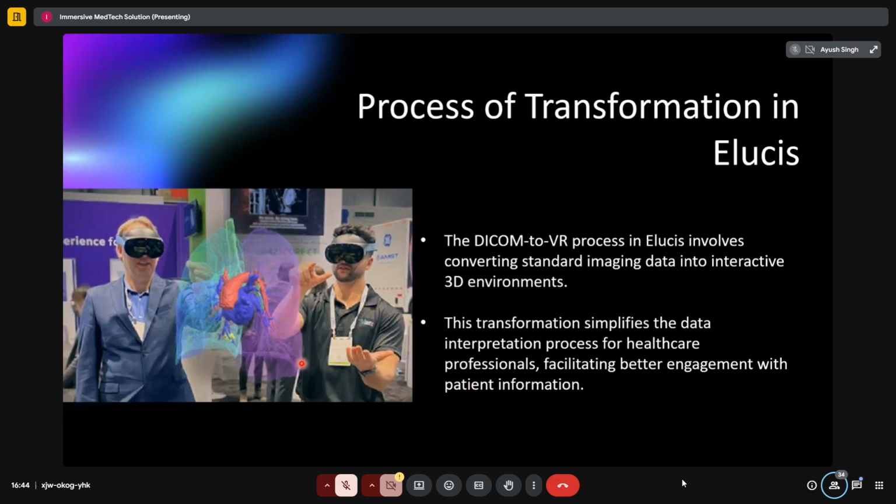Then we have a direct DICOM to VR process in Illusis, which is very simple. Whatever segmentation is carried out, we can view it easily in the VR headset. One more advantage is that we can connect it to our remote system. Once the segmentation has been completed, there is one .eep file, which is the proprietary file of the Illusis software.